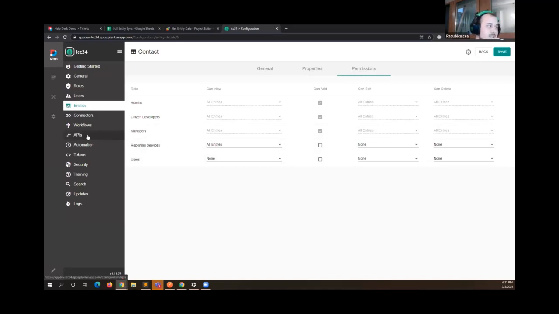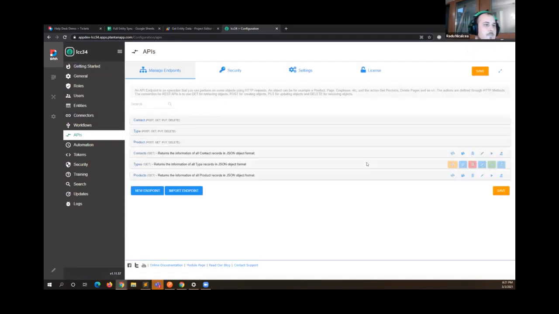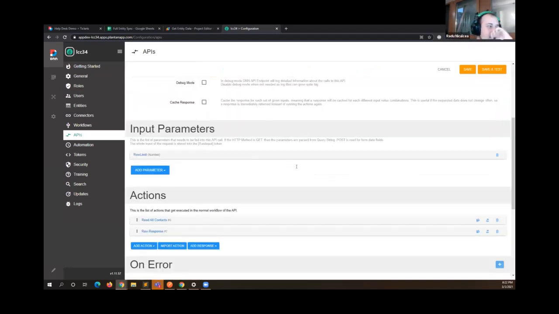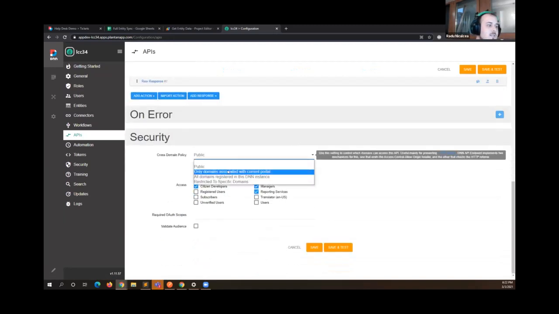Let's say the second thing that you'll need to look at is that the API security is a little bit tighter. The problem is that by default, all the APIs that are automatically generated by Plantain app are restricted by the cross-domain policy to only domains associated with the current portal. So what this translates to is that in this case, only your domain can access and call those APIs.